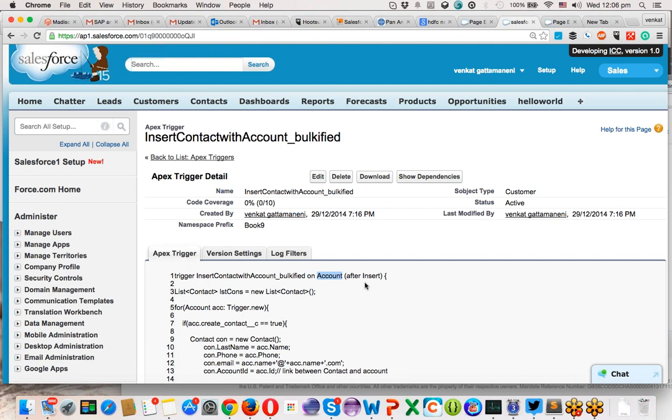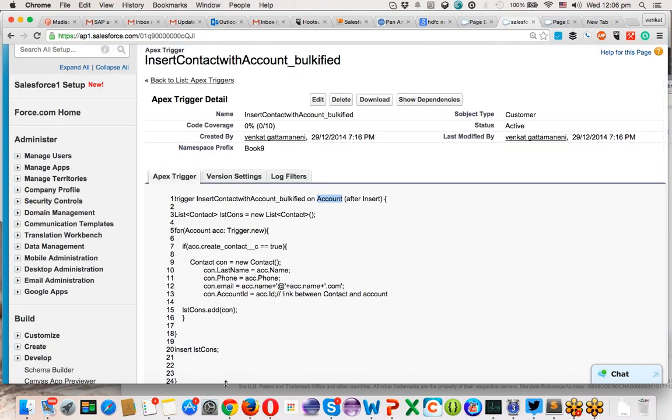And I can even differentiate. There are trigger context variables to check whether the event is insert, update, or delete. There is a simple variable called isInsert. If the record is inserting, isInsert equals true, then run this logic. If it is update, run a different logic. If it is delete, run some different logic. I can do different logics on different contexts also.